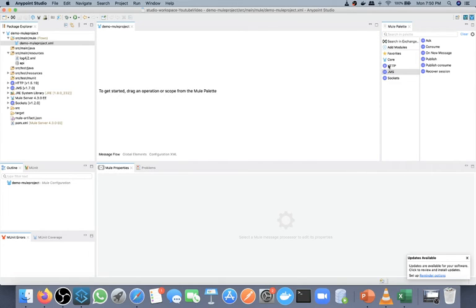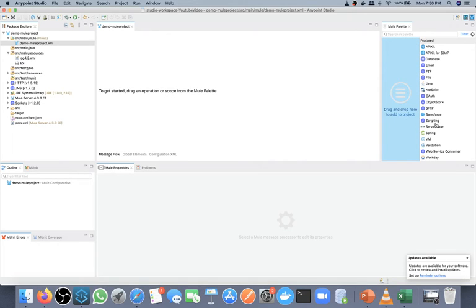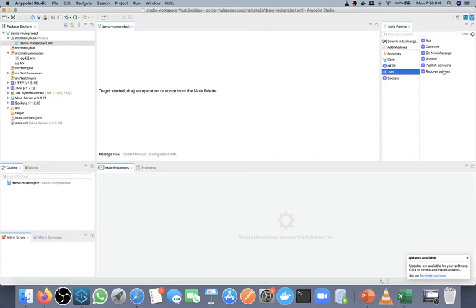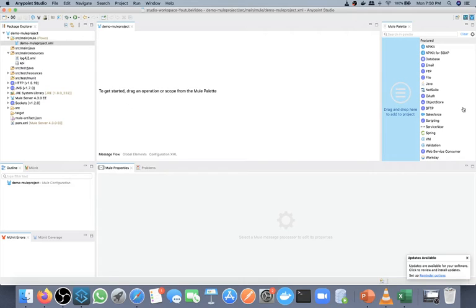Till this point I had only HTTP and socket. Now I have JMS also. By default HTTP and socket will come. If you want to add more connectors, then you need to go to the module, select it, and drop it here. Then you will be able to use all the operations of that connector. Here you can see we have only 20 or 30 connectors that we use very frequently.